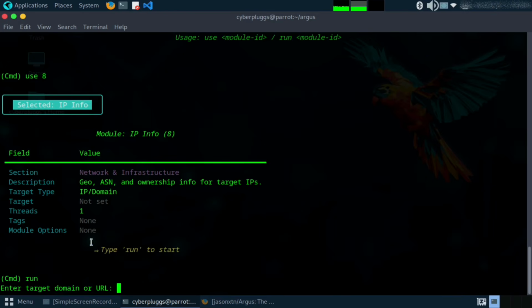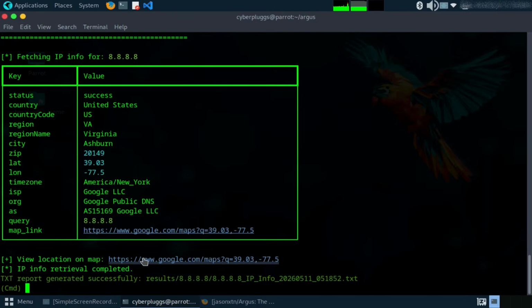For this demonstration, I'll be using a safe and authorized IP address purely for educational testing. And after pressing enter, the tool begins gathering information. Within a few moments, you can see that it successfully displays different details associated with the IP address.